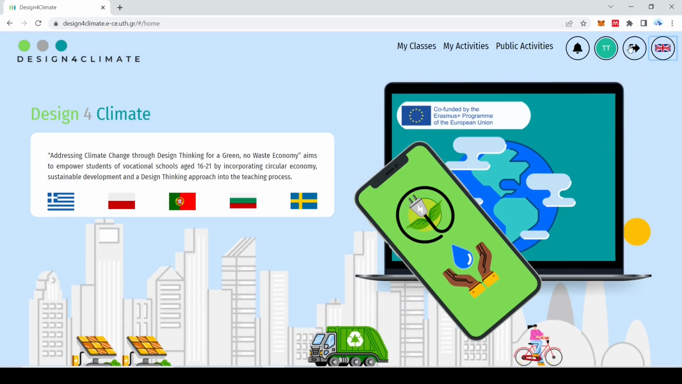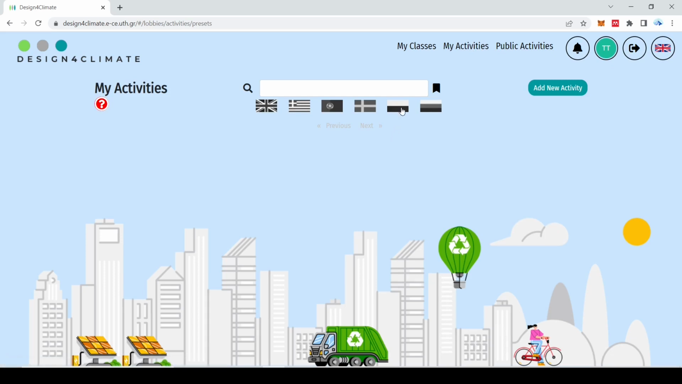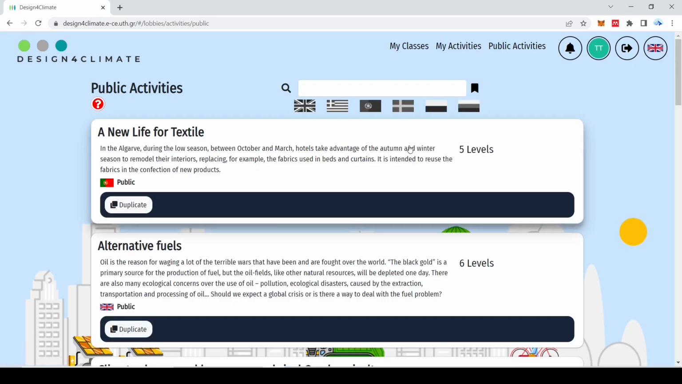By clicking on the My Activities option, we arrive at a screen displaying our private activities. Here, we can create new activities, and as can be seen, we haven't done so yet. The public activities, on the other hand, are created by any teacher on the platform, and any other teacher can duplicate a public activity and utilize it.